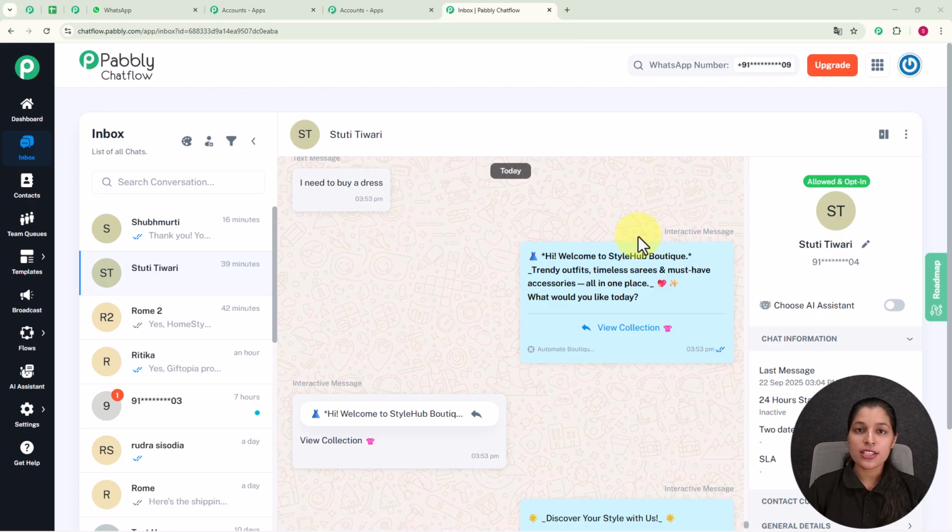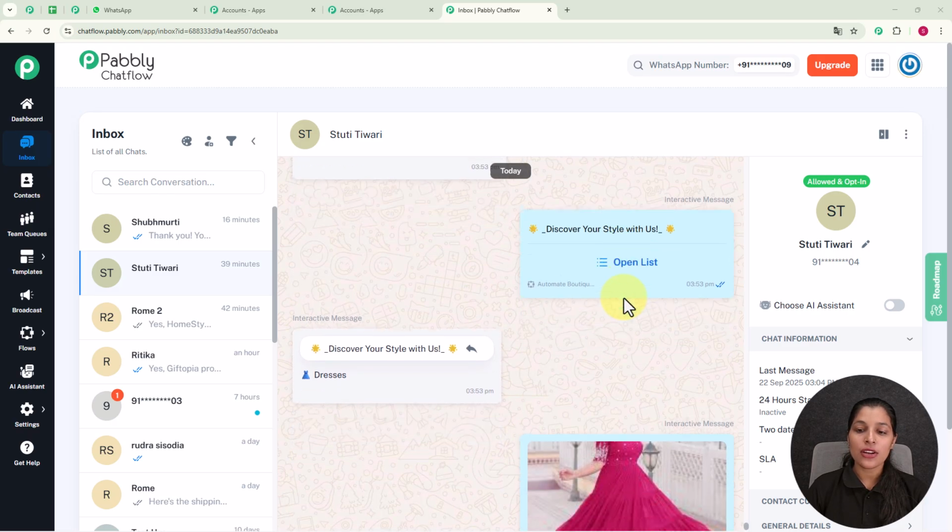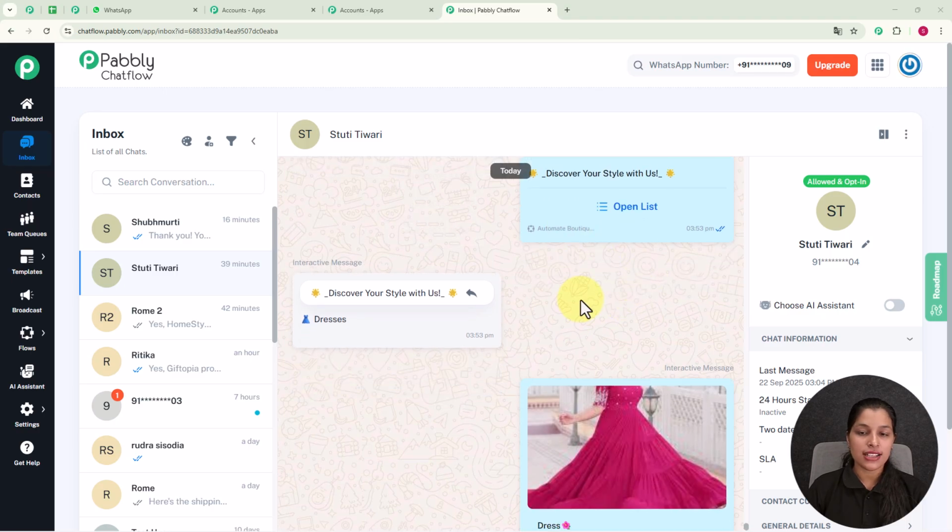And one point has to be noticed that this is following the path which we have created through a flow, means if a user sends us a message we are going to send them a welcome message, and afterwards if my user selects this button that is view collection, we are going to provide them the list of the products. So here you can see our chatbot is working properly.